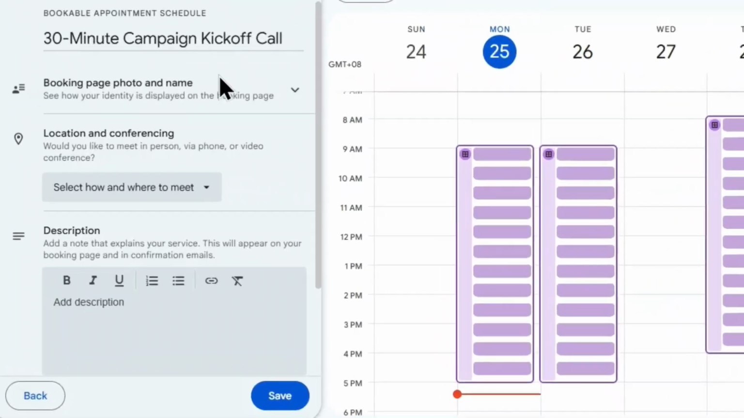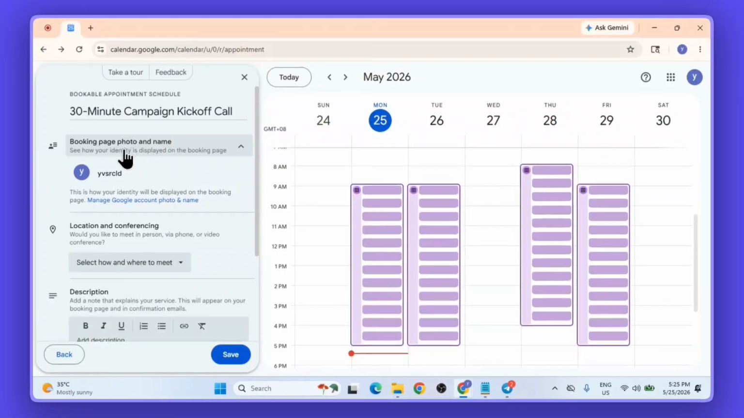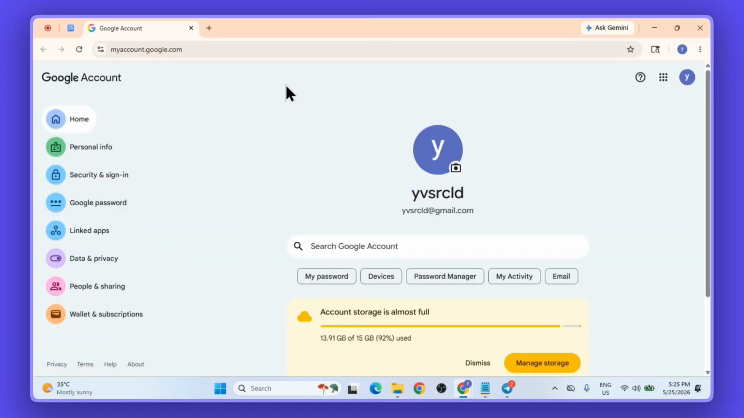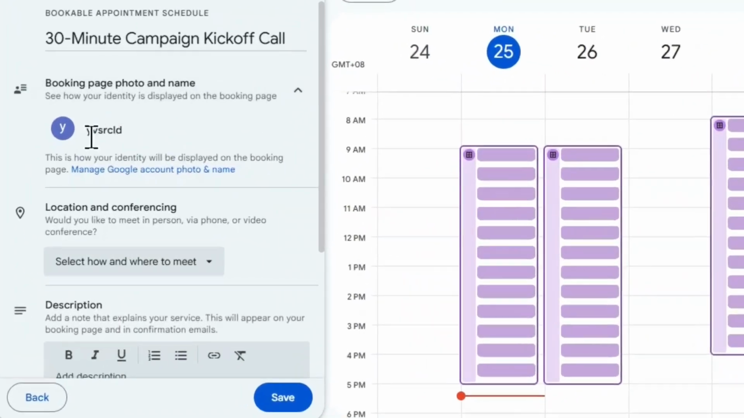At the top of step 2, your photo and name. This is how you appear on the booking page. Google pulls this from your Google account automatically. If you want to update your name or photo, you'll need to go to myaccount.google.com and update your personal info there. You can't edit it directly from here.